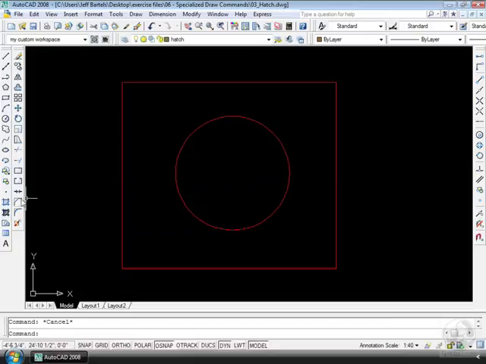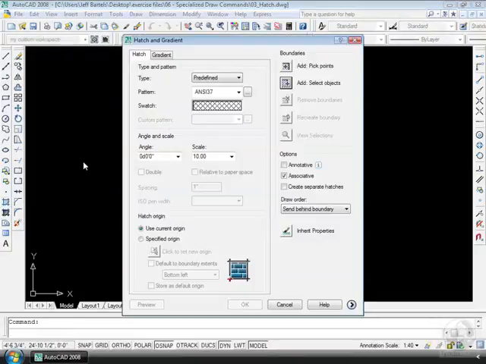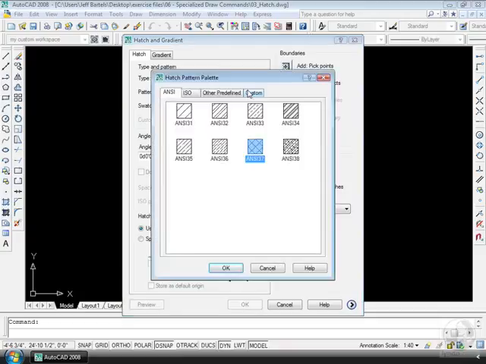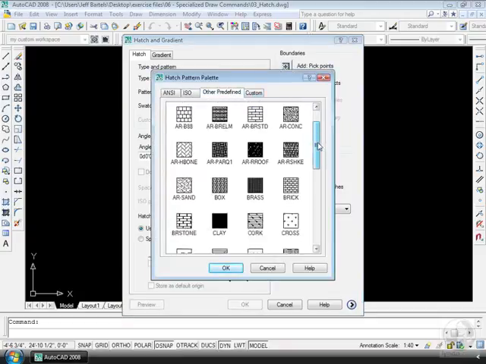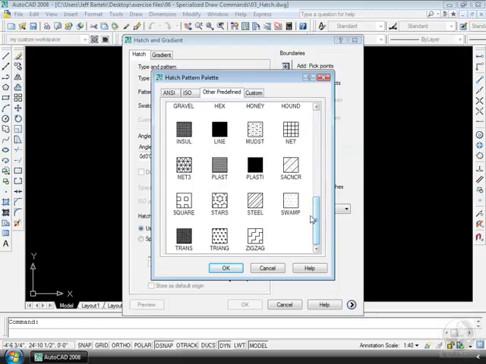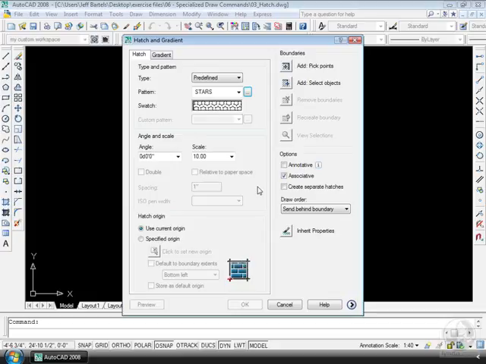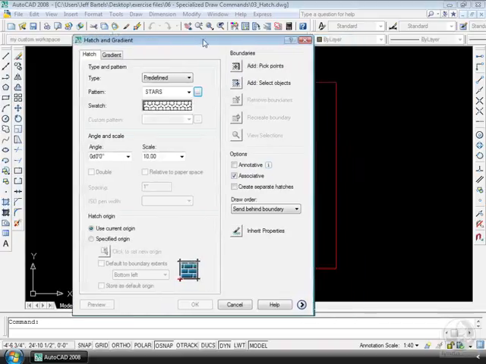I'm going to come over and click my Hatch icon to bring up the Hatch dialog. From here, once again, we can select our pattern. Notice AutoCAD is remembering the previous settings from our last hatch pattern. I'm going to click the ellipsis button. We'll go to the Other Predefined tab, and I'm going to select a different pattern. See, now I'm getting picky. We'll grab the stars pattern and click OK. Now that we've selected our pattern, we need to determine how we're going to hatch our objects. Let me drag this over.